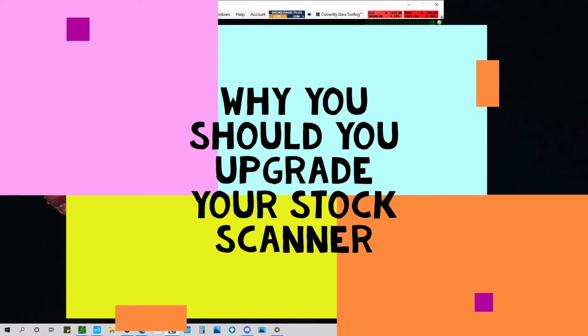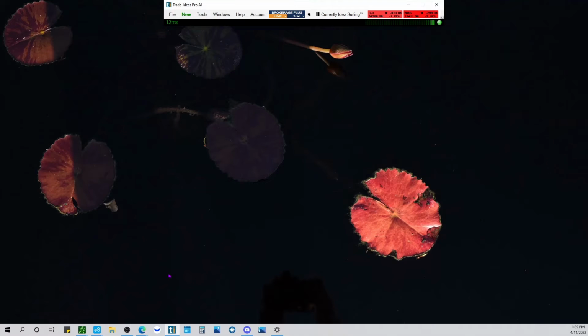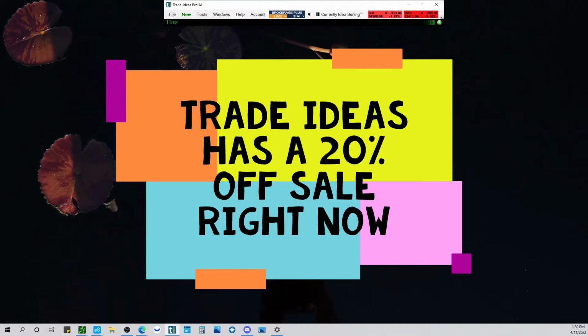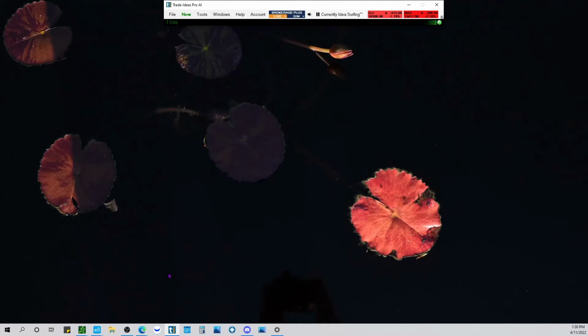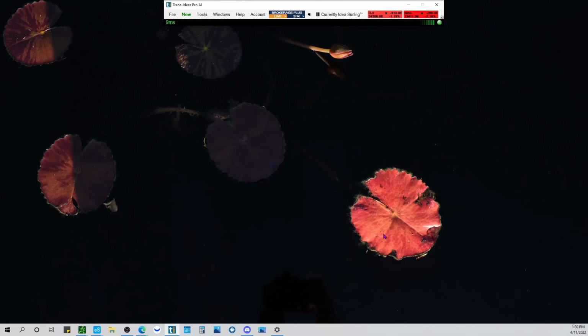I love Trade Ideas. It's a scanner that I have and I pay for it. I think I pay just around $1,000 a year for it. There is also a premium version where you can pay a little bit more and get an AI feature. But I just wanted to walk you through what my basic scanner is and some of the cool things that Trade Ideas can do.